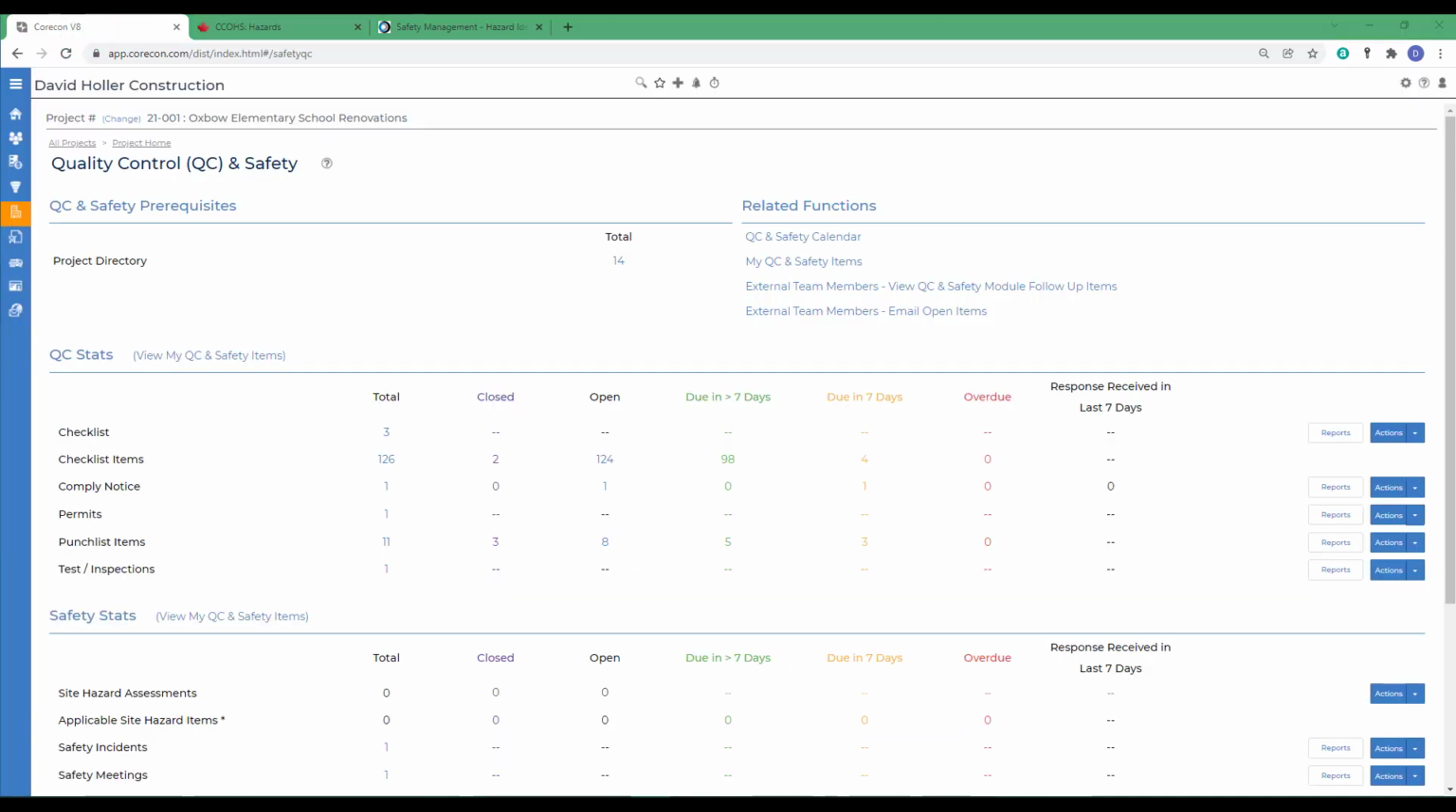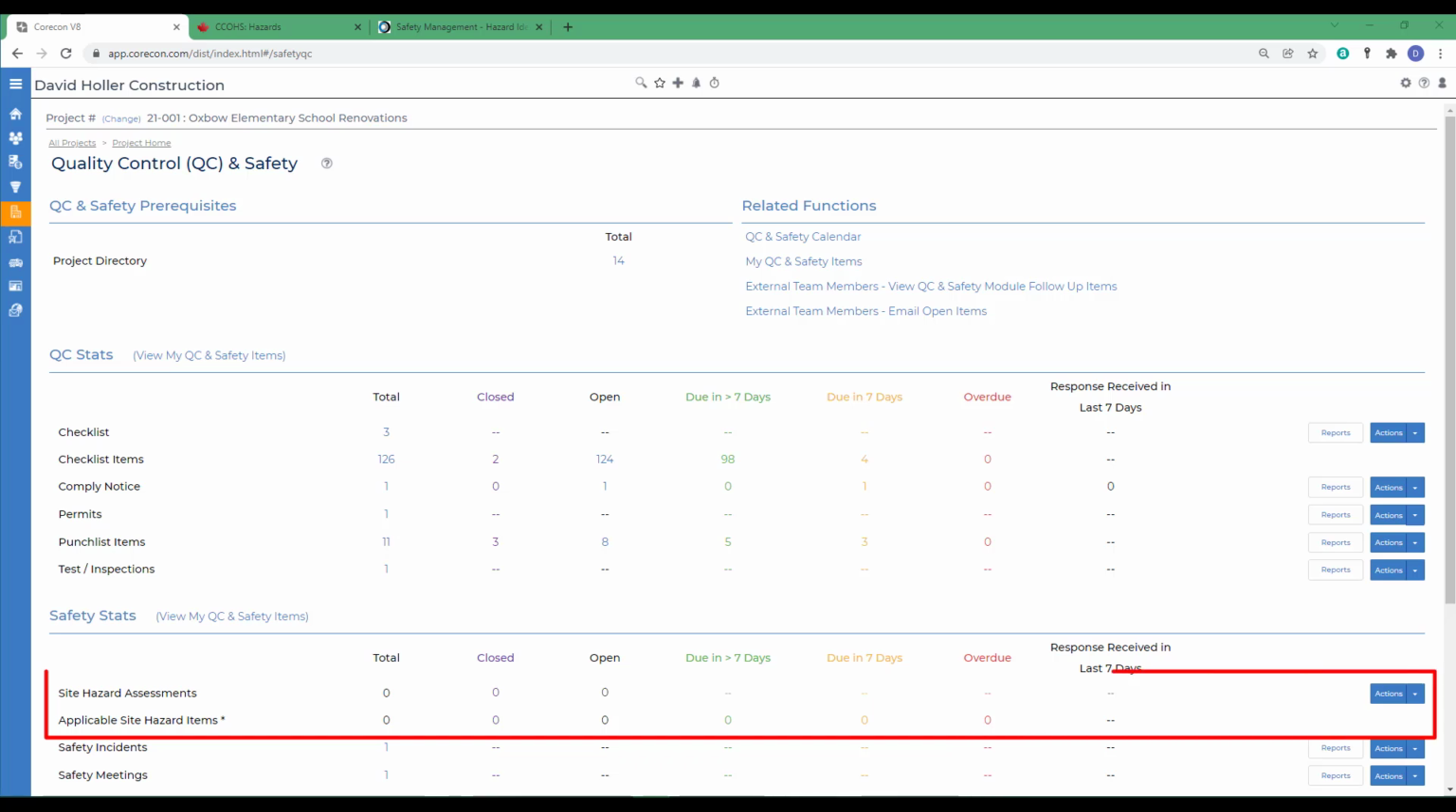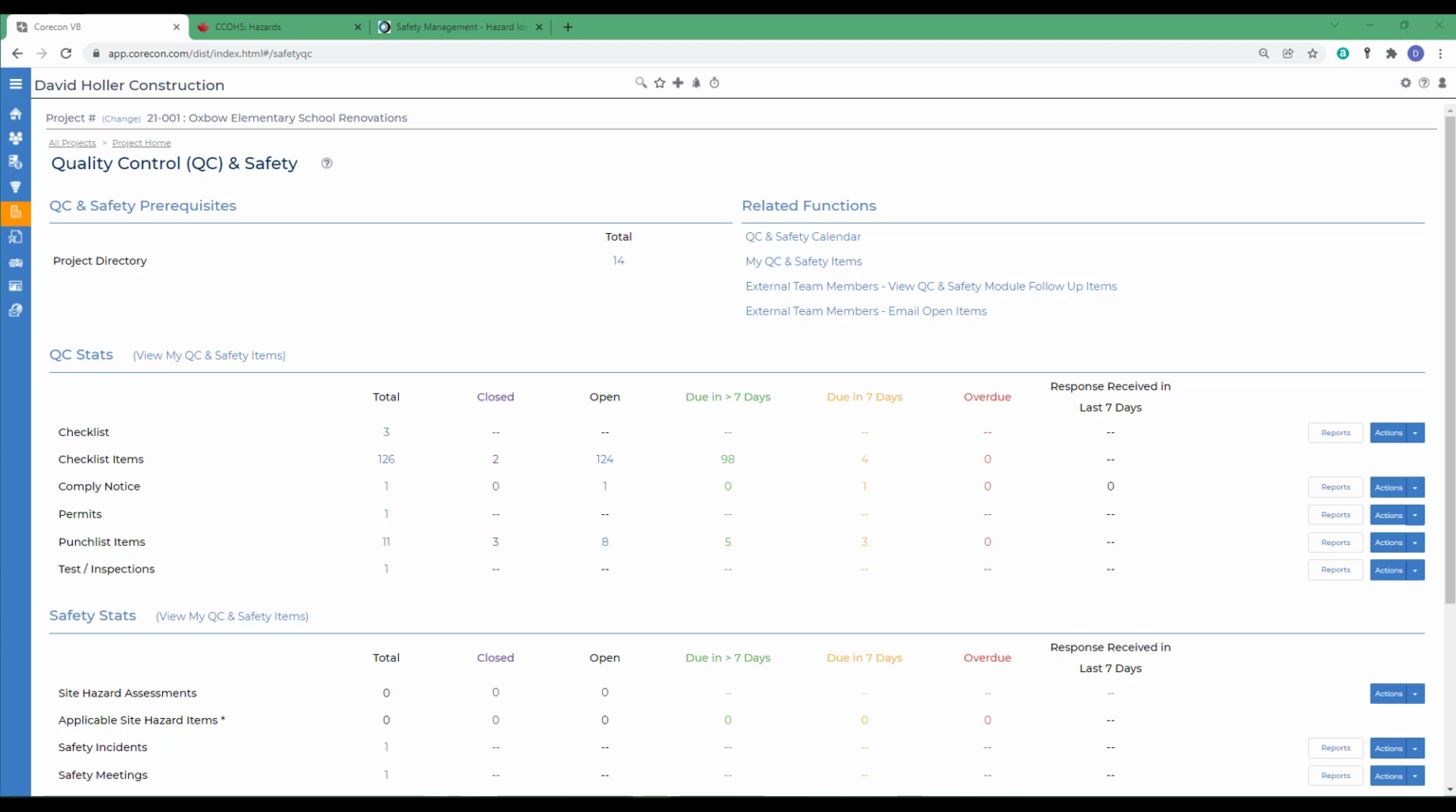Corecon's Quality Control and Safety module includes site hazard assessments and site hazard items. These play a key role in Corecon's construction safety programs and are implemented on a proactive and ongoing basis to identify and assess hazards. There are a couple of things to remember before you begin.